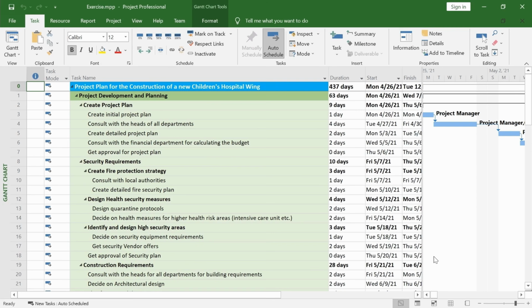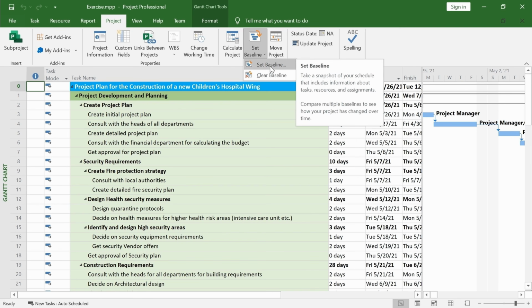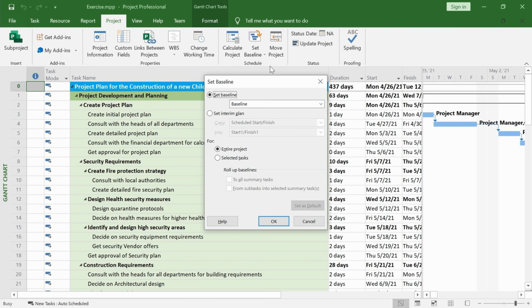In order to start tracking your project efficiently, you need to have set a baseline. Let's see how we can do this by using Microsoft Project. Go to the Project tab of the ribbon, click on the Set Baseline button, select the Set Baseline button, make sure that Baseline is selected in the drop-down menu. Click on OK and you are done.